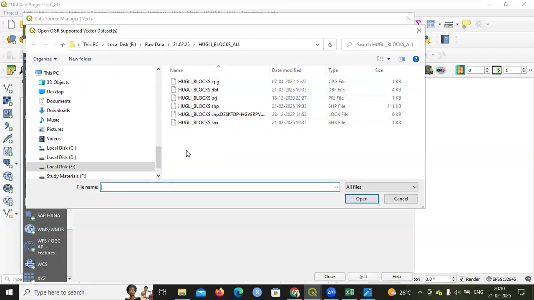I'm repeating the fact that once we digitize any vector, we get this number of files. All these files are important because one provides the projection, another provides the database, and the other stores the coordinates for the digitization. So these files should be kept properly in a folder, and every file has a type of its own. You can see the file type over here.